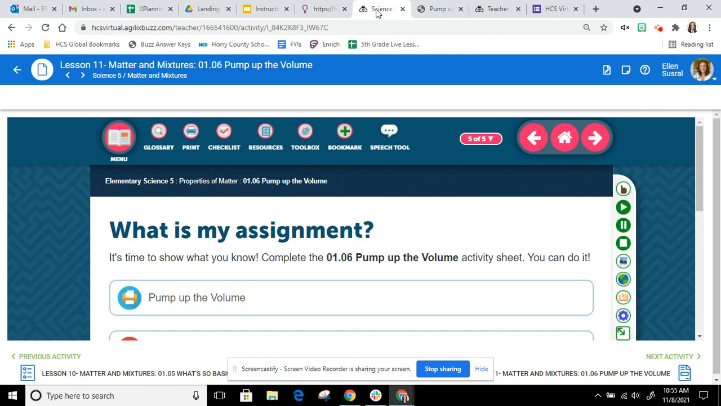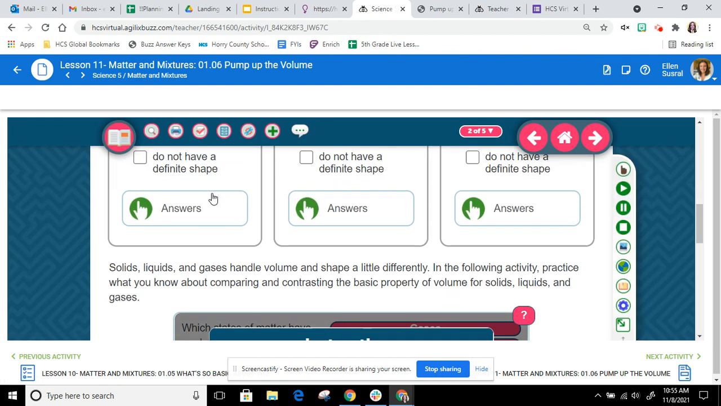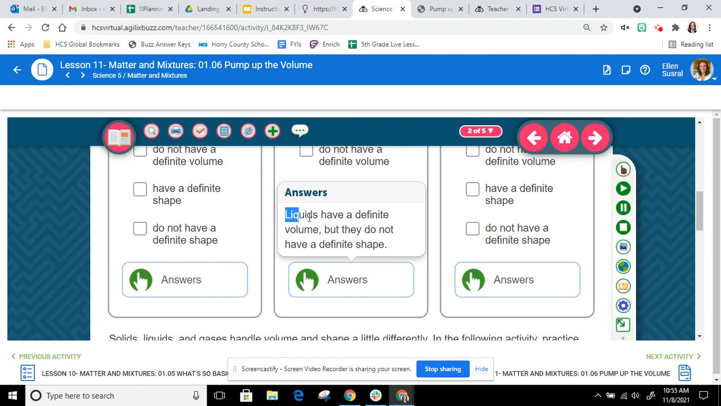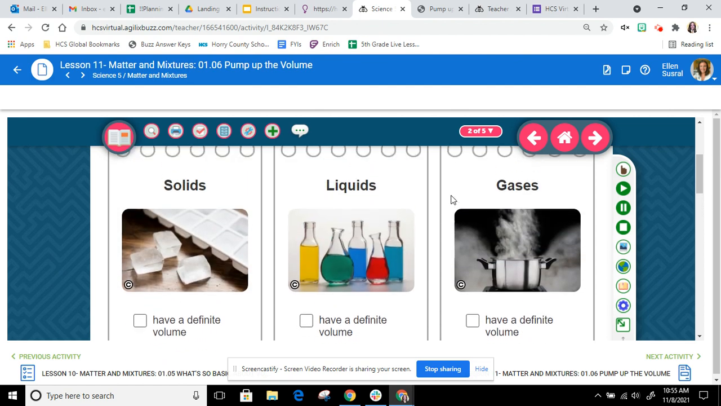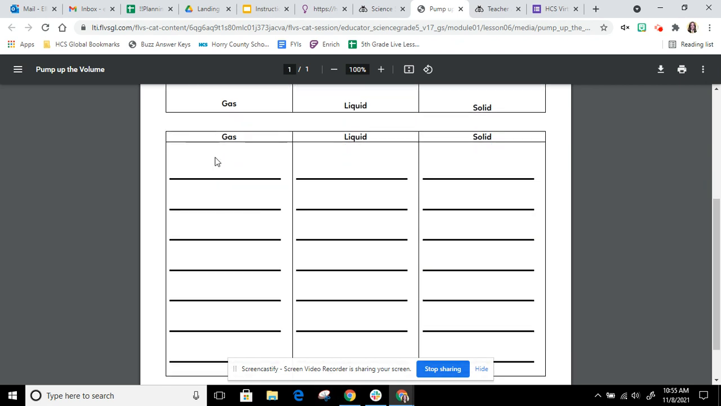And if you remember correctly, if you go back to page 2 and you click on these answers, after selecting, it tells you about their volume and shape for each. So it goes through and tells you the volume and shape for a solid, the volume and shape for a liquid, the volume and shape for a gas. And you can use that for this chart at the top. Gas, liquid, solid. Describe the volume and shape for each. And you'll do that on the lines provided here.